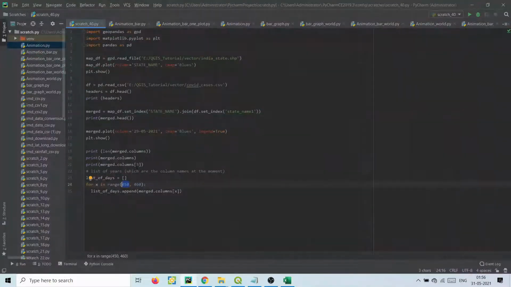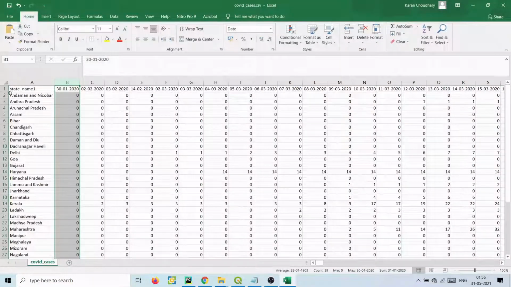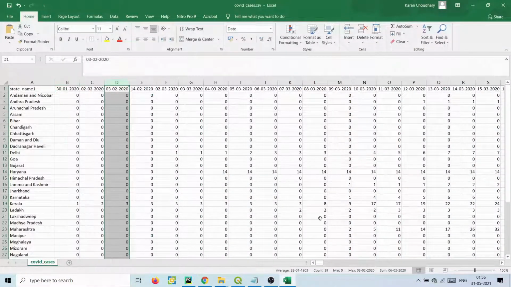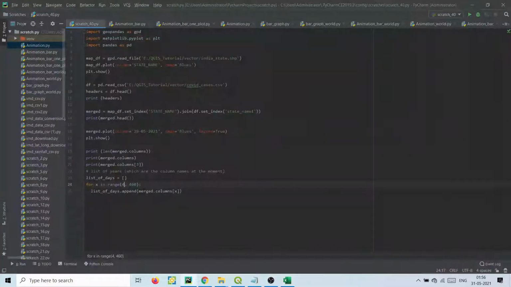So I can start from the fourth column, and it will start from here: 1, 2, 3, 4. It will start from the 4th column until the end, the 460th column. It will insert the name of each column into the empty array.